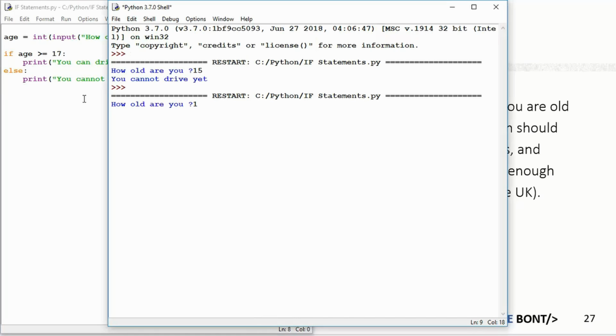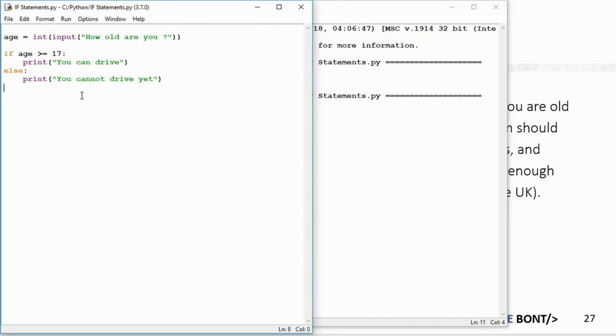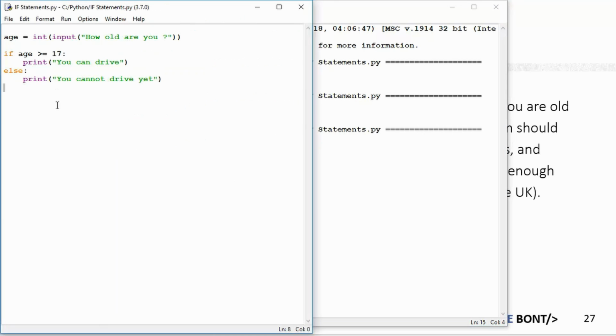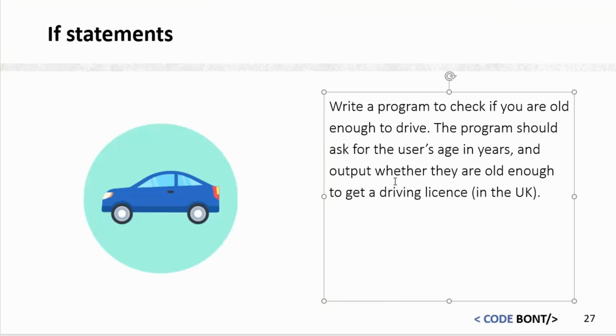Let's try 17. You can drive. Great. Let's try 120. Great, you can drive. So we can see this is working fairly well, and we can see that the conditions are obviously being met. Now let's take this little example and let's work on it a little bit more.